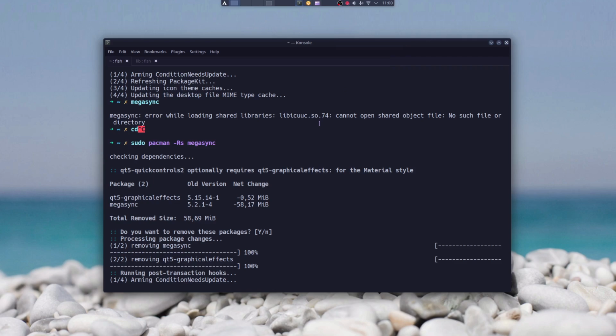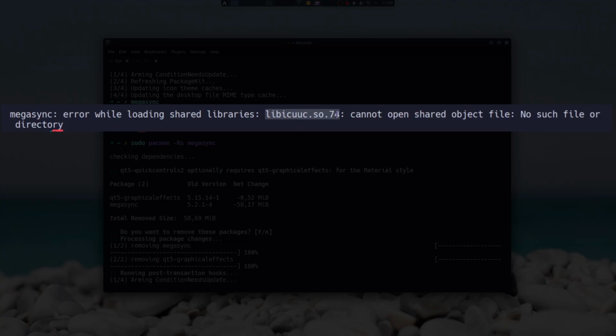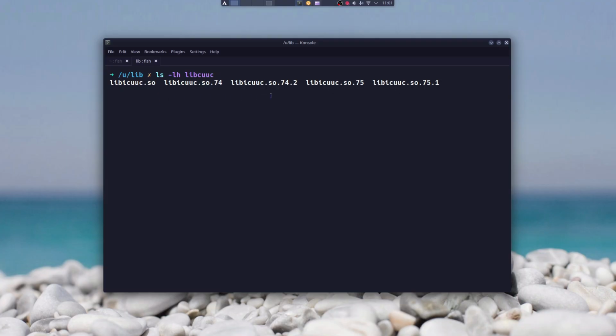If you are using an Arch or Arch-based distro and you want to run Megasync, but for the last, let's say, 2 weeks or something like that, it tells you that this library is missing. This is because Arch removed the 74 version and just upgraded it to 75.